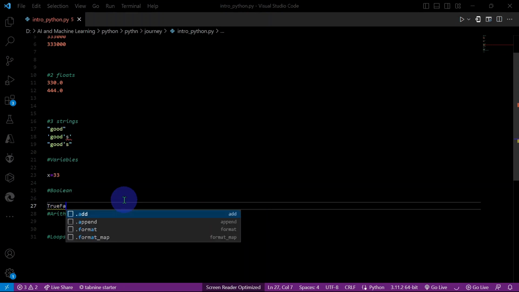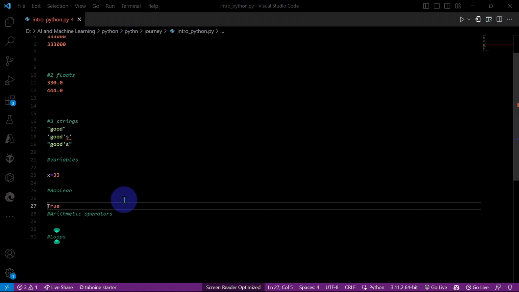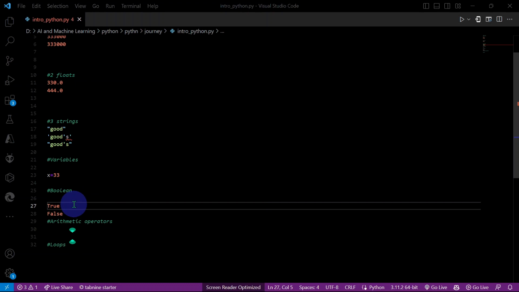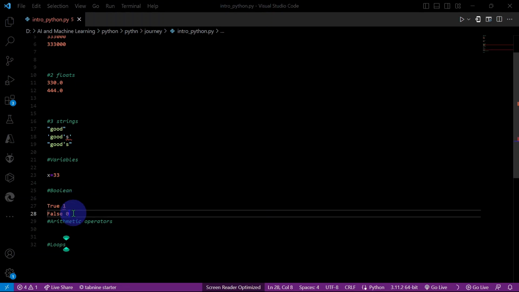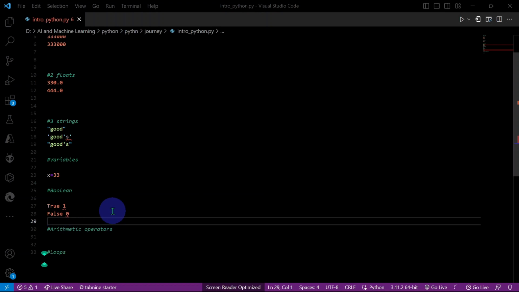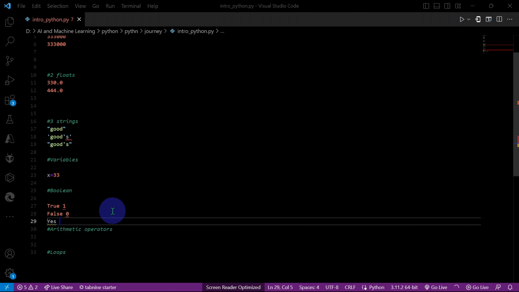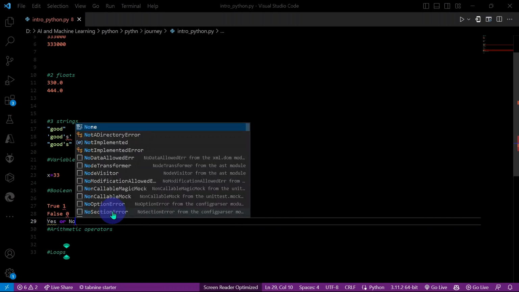And what you have to note is that the beginning letter is always in capital. The F is always in capital. Some people state them as maybe this as 1 and this one as 0. Some may say yes and no. Yes or no. Your choice.